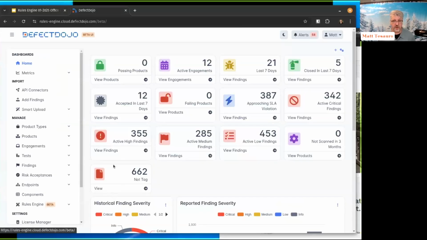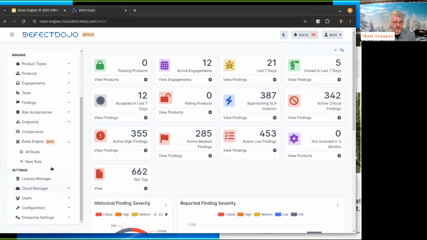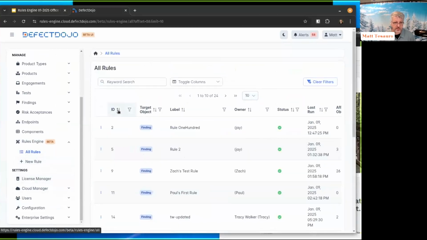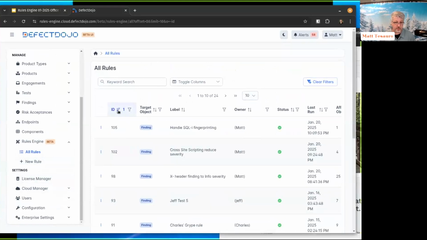And so this is DefectDojo, obviously running the Pro UI, and here is our rules engine down here. If I expand this, you will see I can look at all rules and new rule. I'm going to sort these in inverse order so my oldest ones show up first. Here's some rules I created prepping for this demo. They're the same ones you saw in some of the screenshots earlier. But I'm going to go ahead and create a new rule.